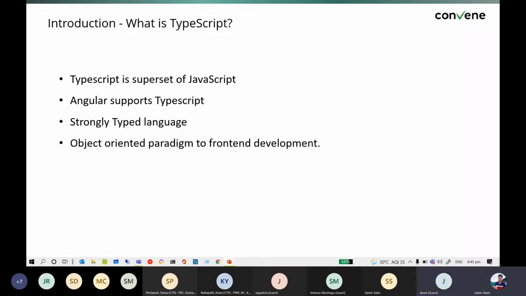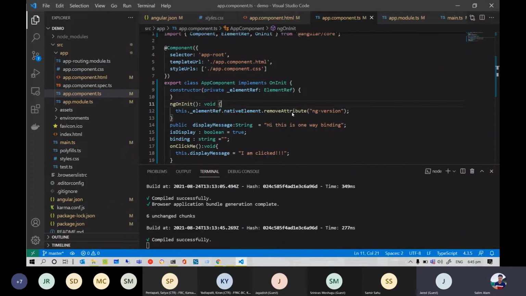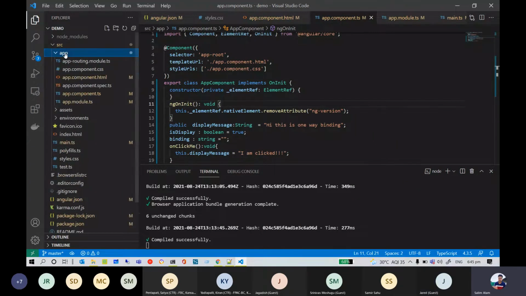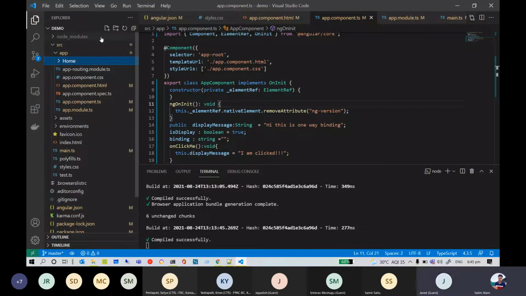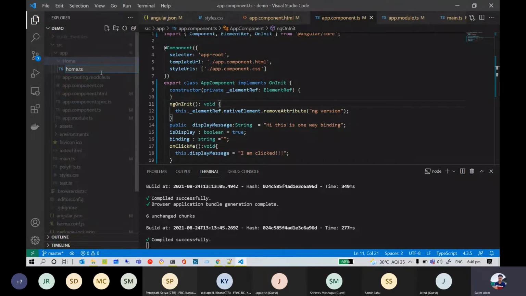And TypeScript brings the object oriented paradigm to our front end development. Let's start with the features of TypeScript. TypeScript supports class. So here what I will do is I'll build a basic TypeScript class. For now, I'll create a folder here, and I'll just name it home. And inside it, I'll just create a TypeScript file, that is, I'll name it as home.ts.